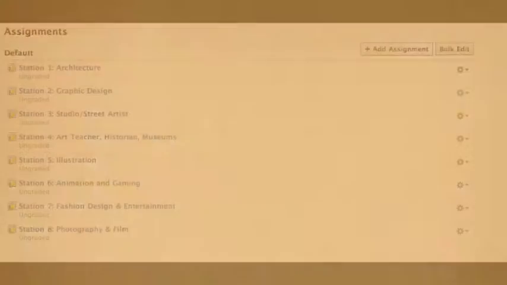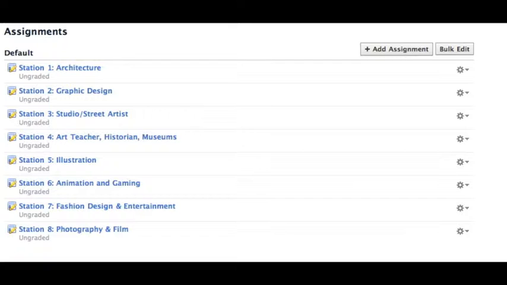Here is a list of the learning activities in the unit, which are represented by station numbers and types of art careers. Next, I will give a brief overview of how I would introduce this unit to my students.